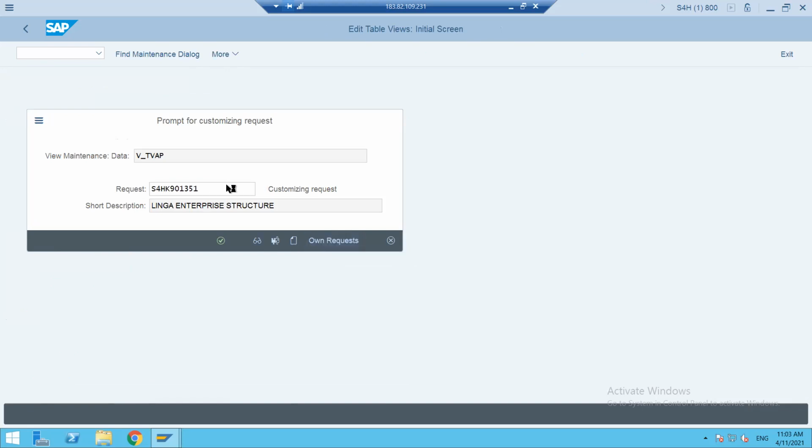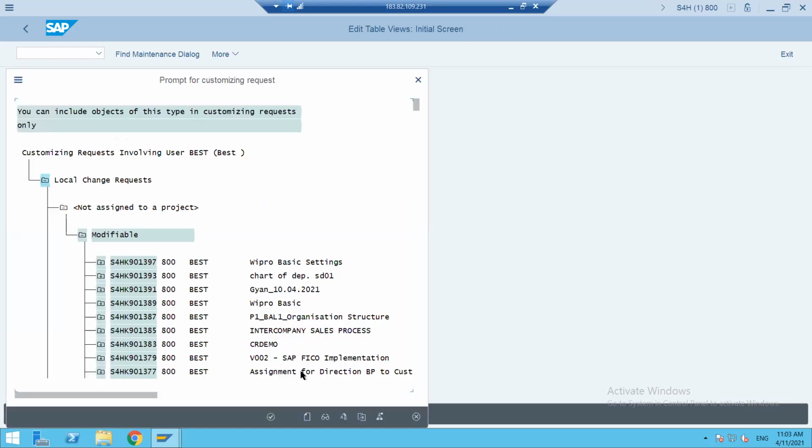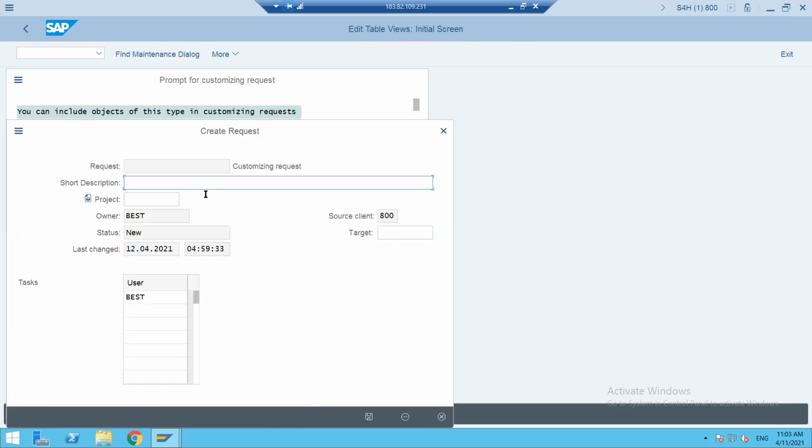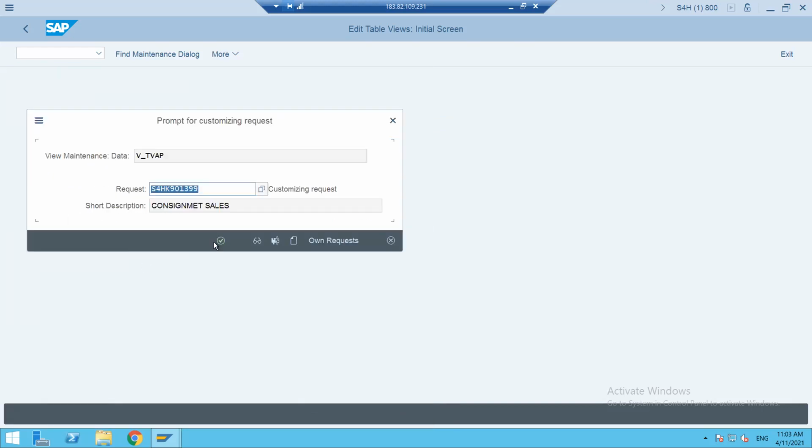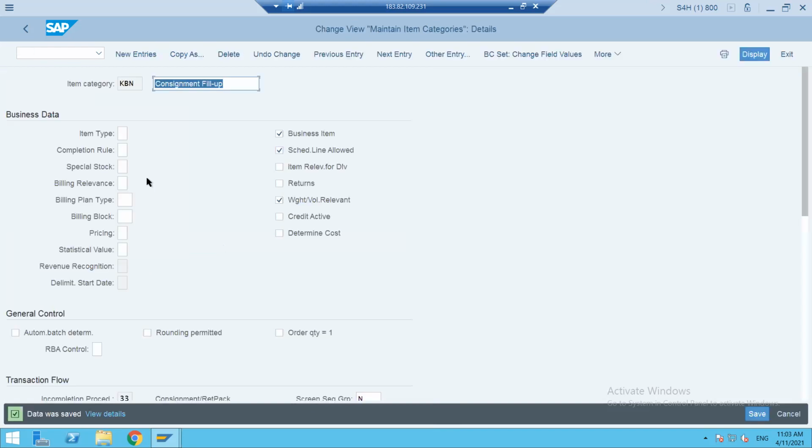So let's go over here. Go to our own request. Consignment sales. Let's select this. So KBN is there. If you see this, it is relevant for billing, like in certain company requirements. If you're sending stock and dumping at one place in the Indian scenario, you just have to pay excise duties. If any stock movement is there, you have to send that invoice.